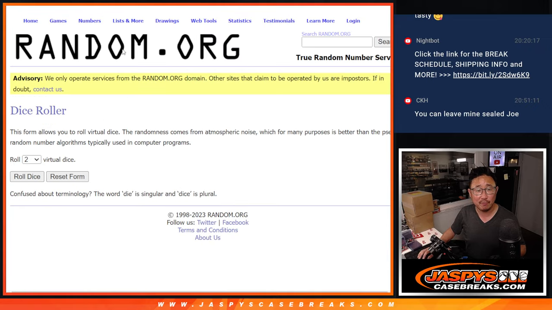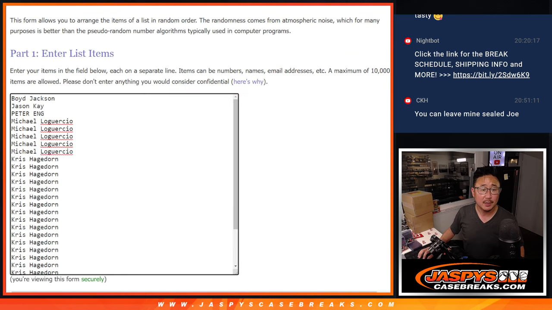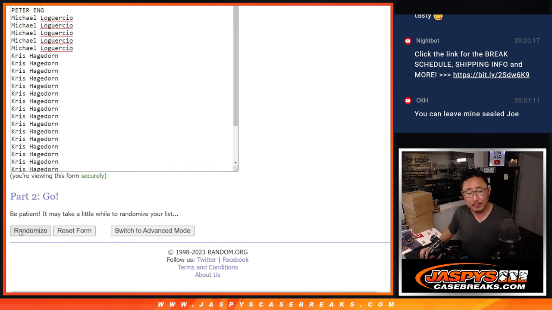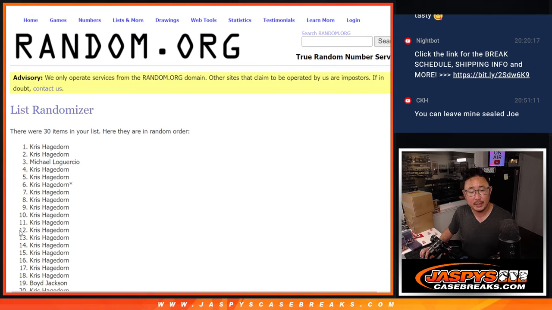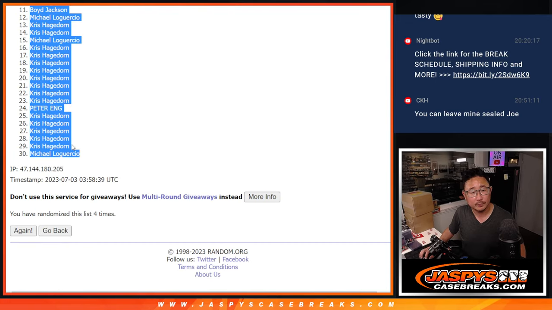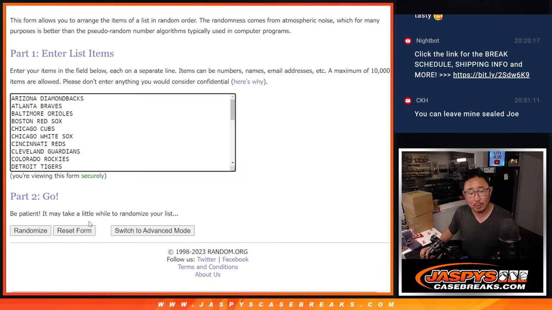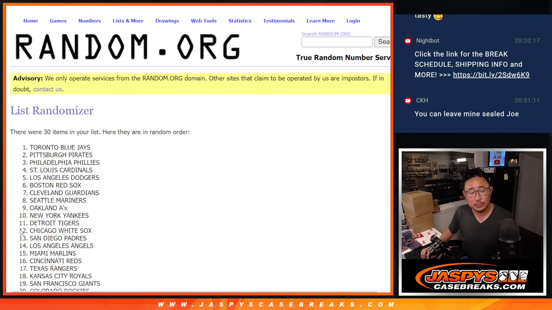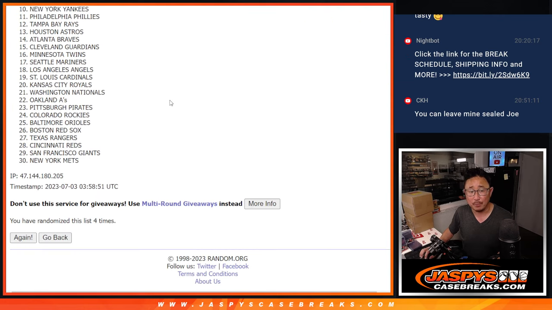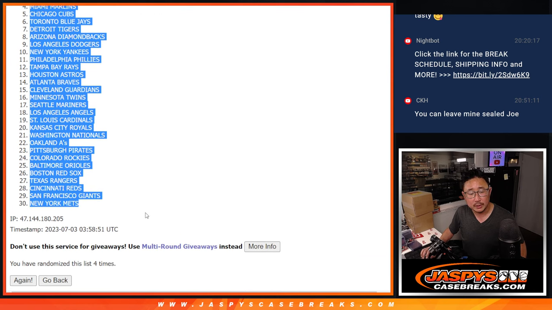They're the teams right there. First dice roll will be for the break. Second dice roll will be for the giveaway part. Two and a two for the hard way for the teams. 1, 2, 3, and 4. Padres down to Mets.